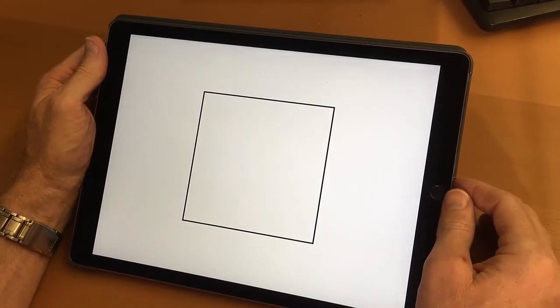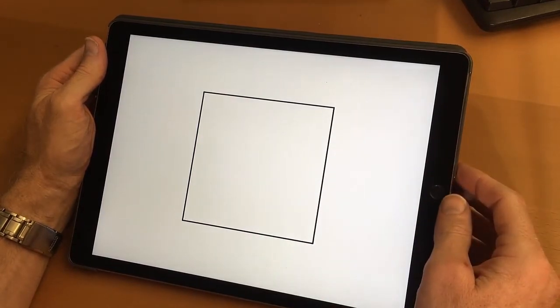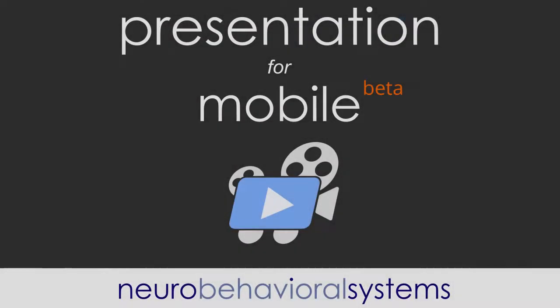Want to take your lab with you anywhere? You can now run Presentation experiments on iOS and Android devices. Running experiments on mobile devices is a three-step process.